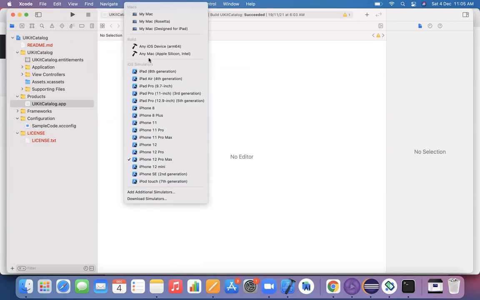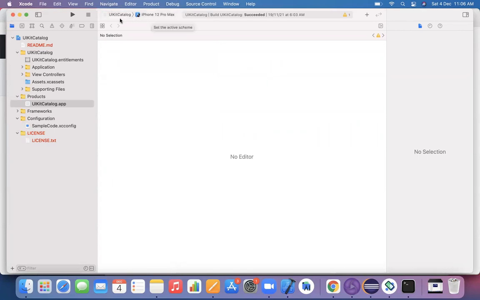Assume that you have connected your real device. That real device will also be populated somewhere here, along with the complete set of devices that we have. I'm choosing iPhone 12 Pro Max for installing this UI Kit catalog. So what are we going to do right now? We are going to build this UI Kit catalog application on this iPhone 12 Pro Max. Once the build is successful, it will generate a .app file which is compatible with this particular device. Here is the build button, and I'm just clicking on it.